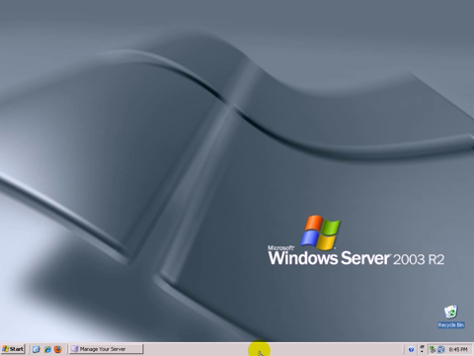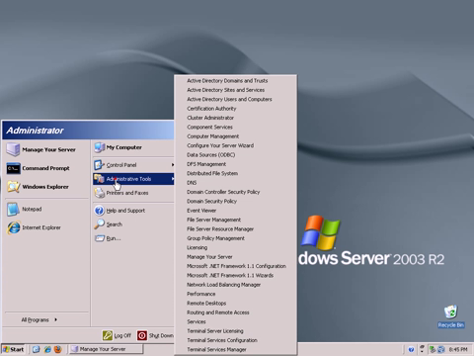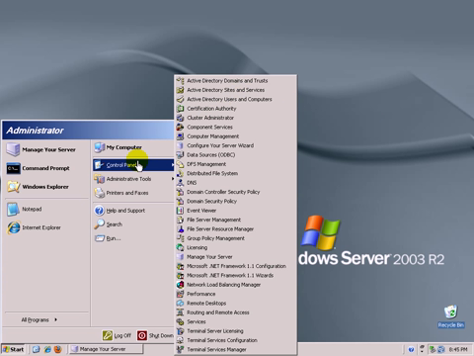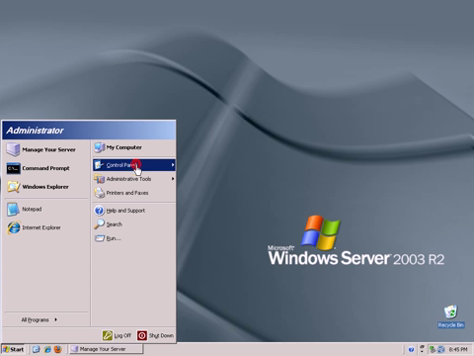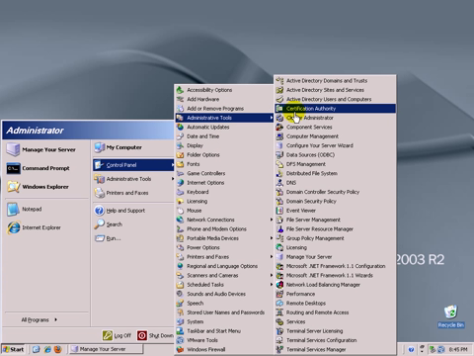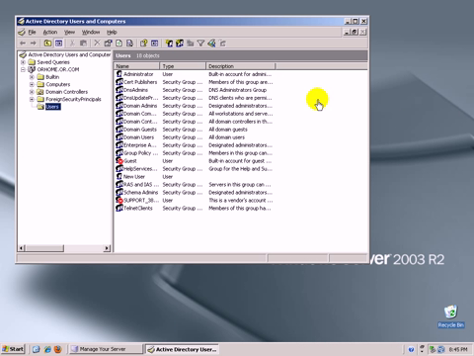We will be accessing the plugin through Start, Administrative Tools, and Active Directory Users and Computers. Now, if you haven't installed your administrative tools, you can access them via your control panel and administrative tools and selecting Active Directory Users and Computers. This will pull up the console.